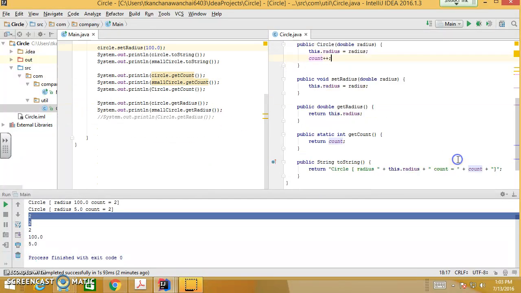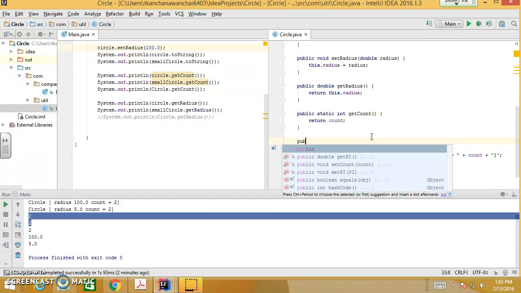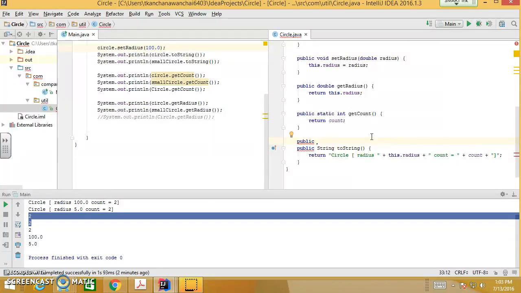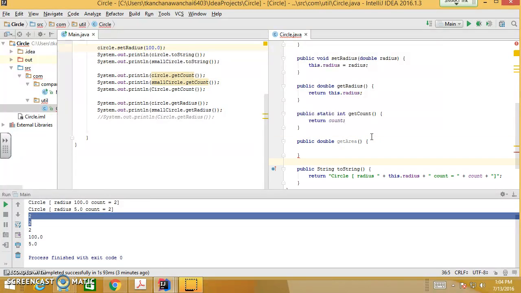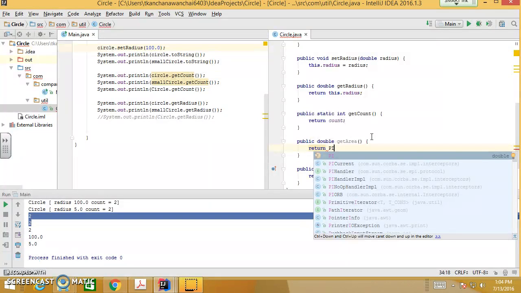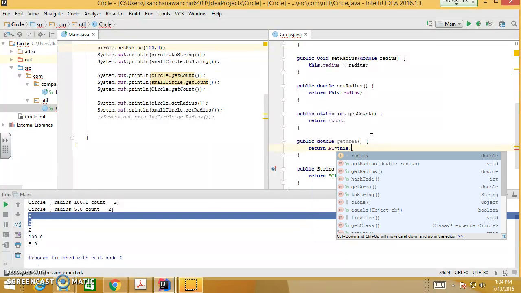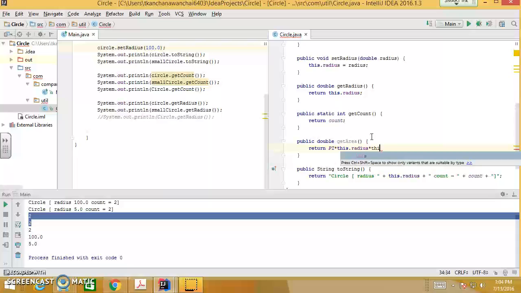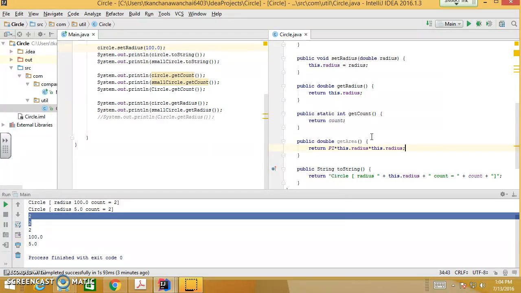In this case, if I want to create a method like getArea, so double getArea, this is a non-static method because each circle should have its own area, right? Then it should be non-static. So it should return pi r square, times this.radius times this.radius. That's r square, right? Pi r square.